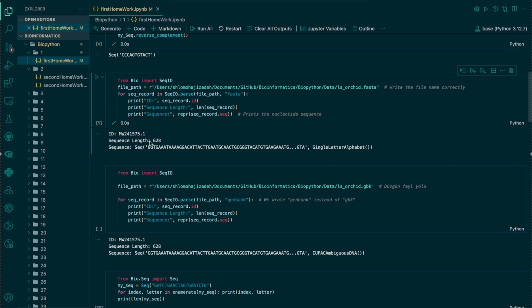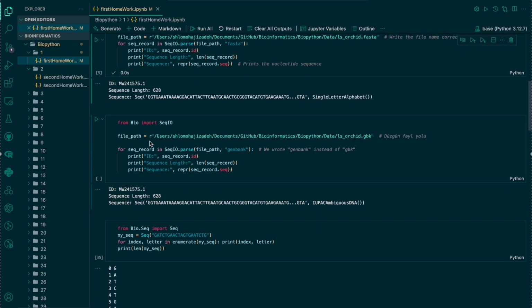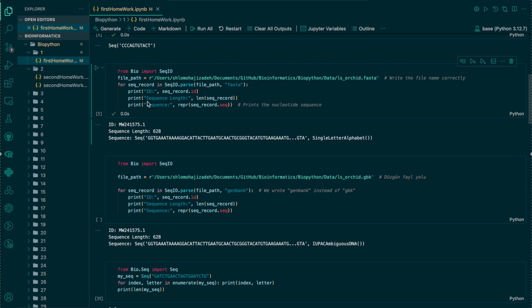SeqIO is the module used to read and write sequencing files from the BioPython library. File path indicates the full path of that FASTA format file containing sequence data.